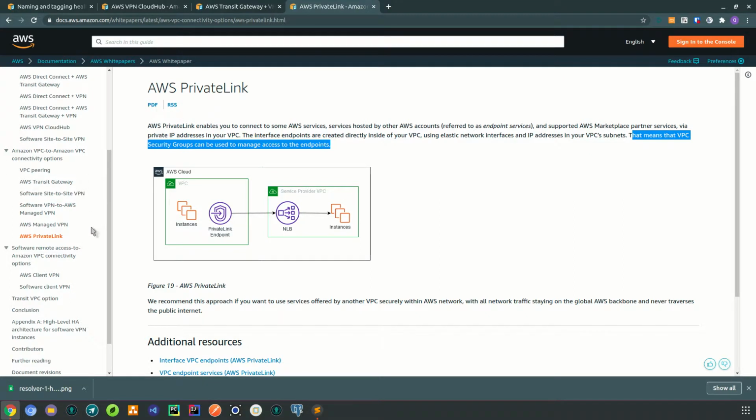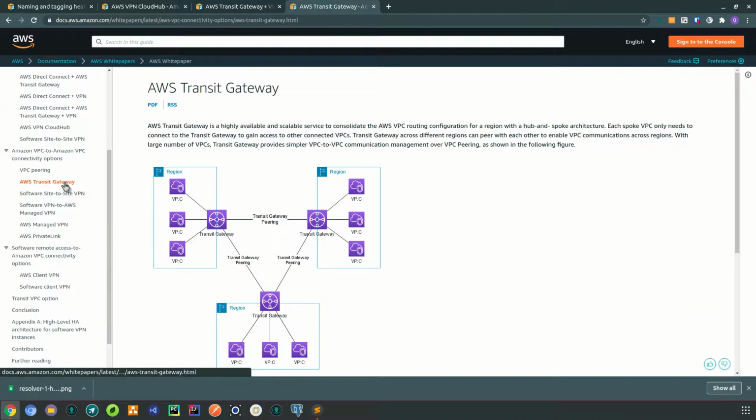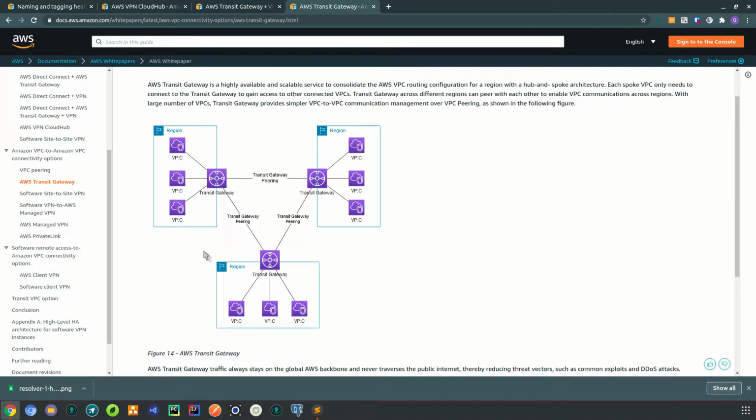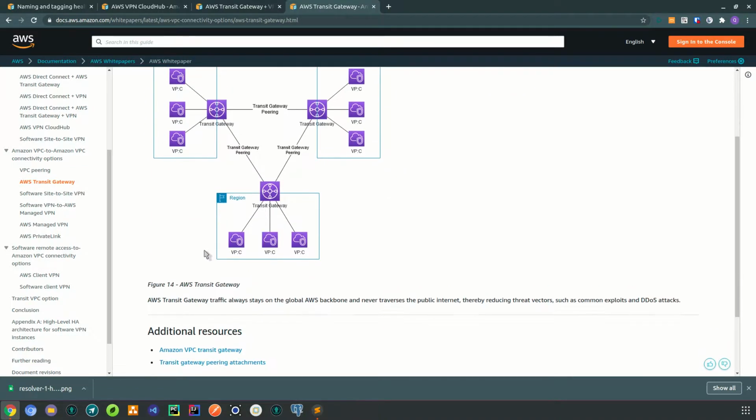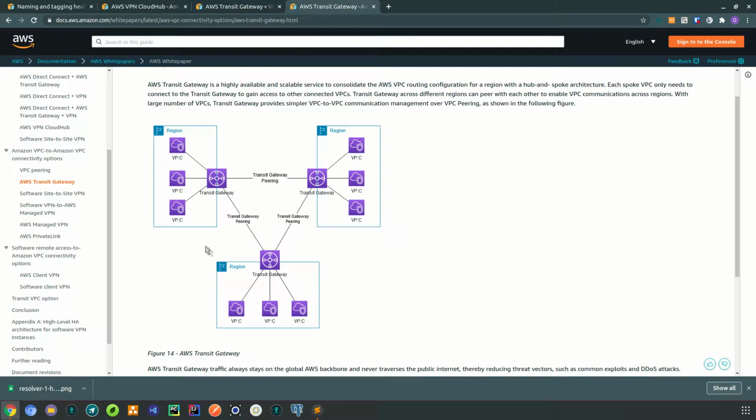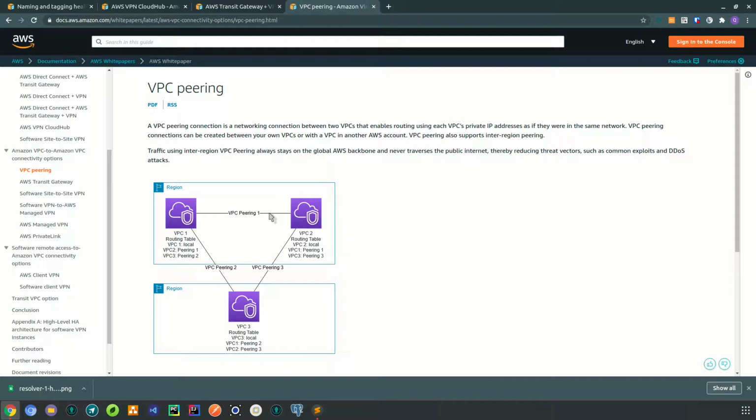So all of them have the pros and cons, and you have to choose. In my opinion, if you have large scale VPC to VPC connection, I would recommend using Transit Gateway. But it does come with a cost, right? It costs a little bit higher. But if you have only several VPCs and you don't need to communicate with one another too much, you only need a VPC peering. That's all you need.